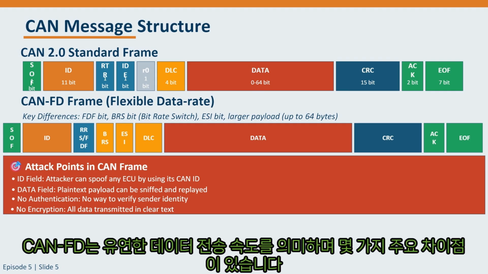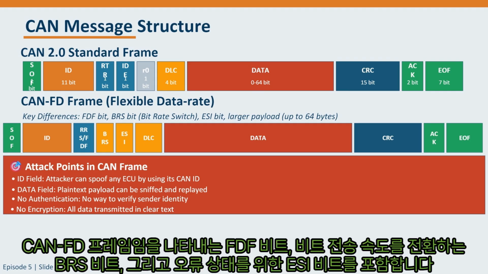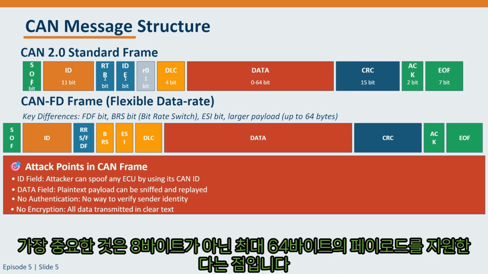CAN FD, which stands for Flexible Data Rate, has some key differences. It includes an FDF bit to indicate it's a CAN FD frame, a BRS bit to switch bit rates, and an ESI bit for error status. Most importantly, it supports up to 64 bytes of payload instead of just 8.